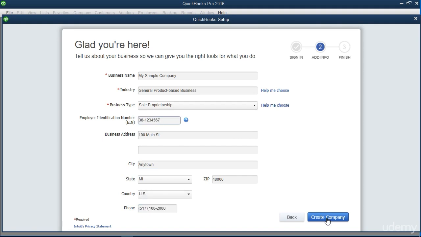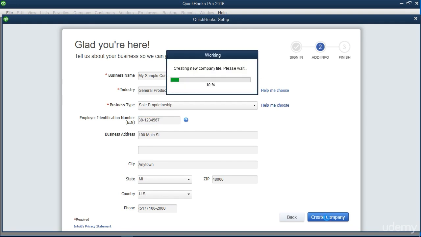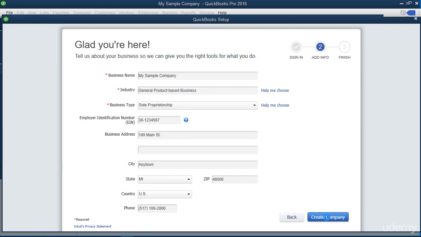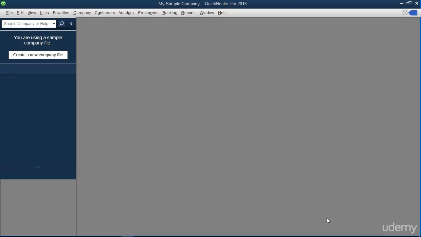After completing the fields in this screen, click the Create Company button to continue. A working message box will momentarily appear at that point to show the progress of the program at creating your company file. When completed, the message box will disappear and you will see your new company file appear along with the Finish screen of the QuickBooks Setup window.